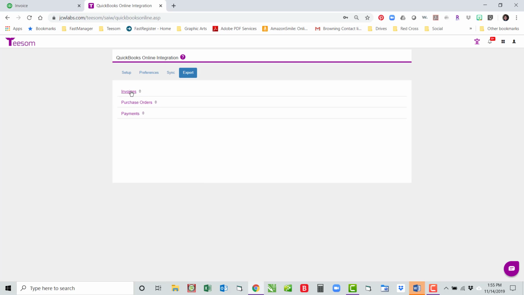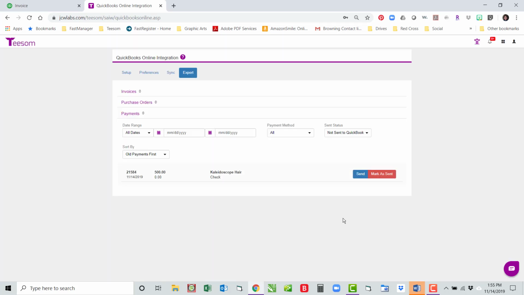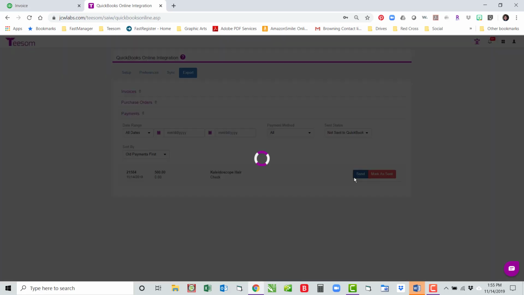okay, on the export, we had a payment that we wanted to send over for Kaleidoscope. So we're just going to click on the send option. Obviously, you have that option for mark as sent as well. If you've already taken the payment in QuickBooks, then click on mark as sent. If you don't have the payment over in QuickBooks, we'll use the send option to send it over.